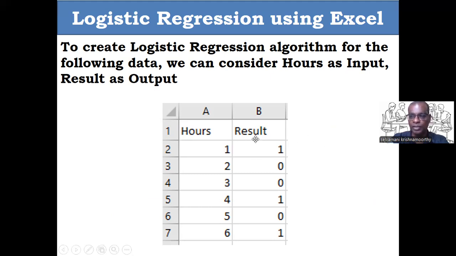So the 1 hour student who passed may be a gifted student. There may be such possibilities. Some students study only 1 hour per day, but still pass. Some are low ability students, even though they studied 5 hours per day, they may fail. These are called anomalies, or outliers. Normally, students who study less hours may fail, and students who study more hours may pass. So how do we handle these anomalies, and how does logistic regression correctly predict the result? That is what we are going to see.